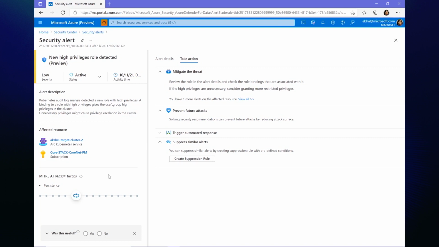What I've found very interesting and super useful in Azure Defender is the MITRE ATT&CK tactics, which basically tell you how the bad guys will attack your cluster. So for this particular security alert, it falls under persistence, and it tells you how severe this alert is. Let's take a look at another security alert.